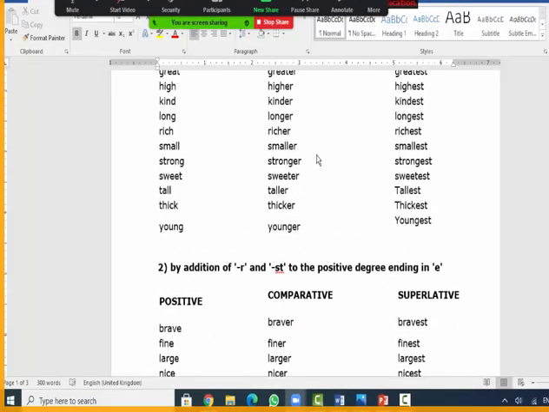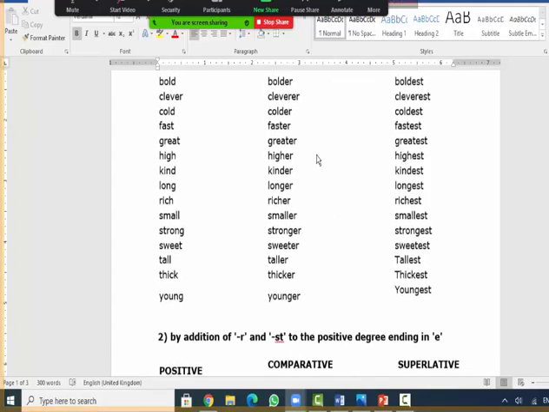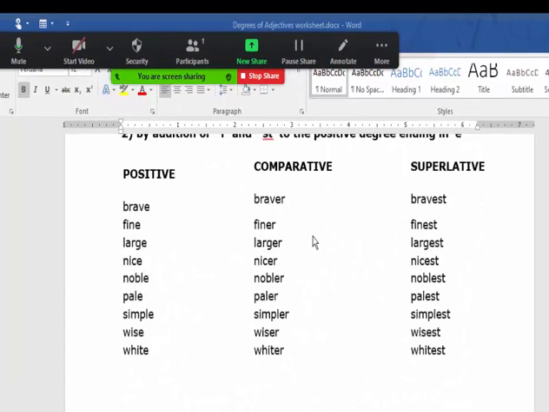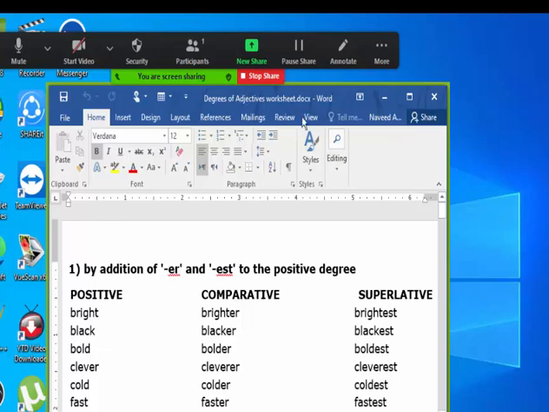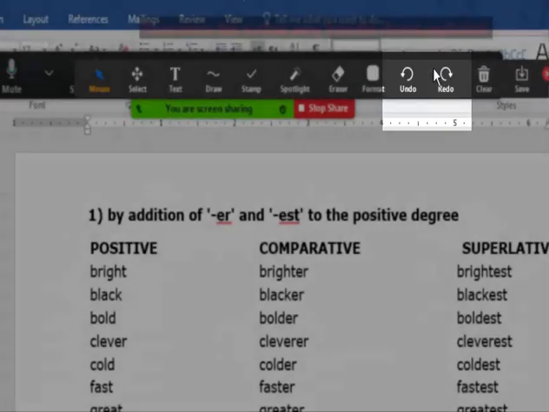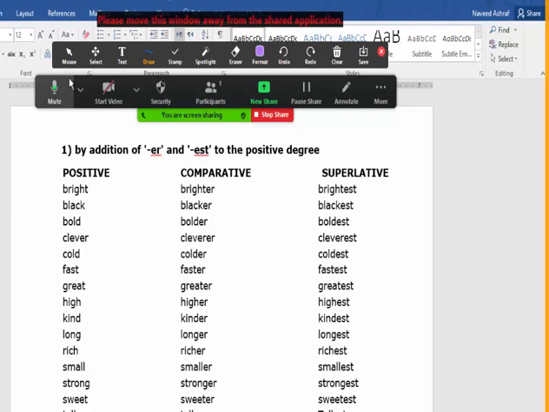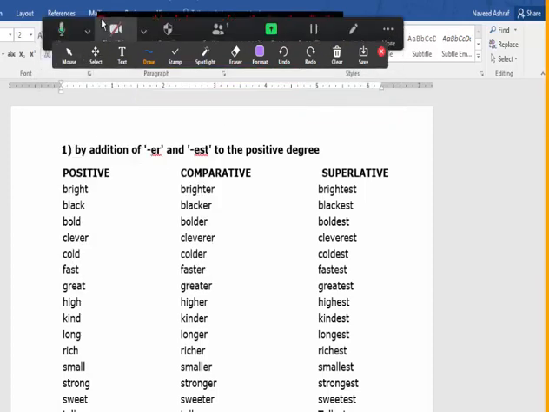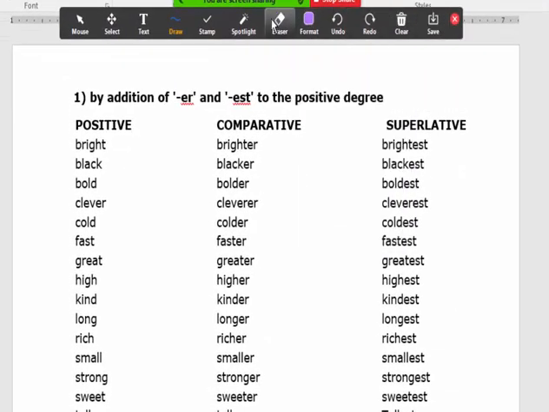Once I click share, it will appear on my computer as well as on the screen of my students' devices. Here we have this tool, which we call annotate. If I click on annotate, some other tools will appear. These are called annotating tools. Here you have different types of tools.